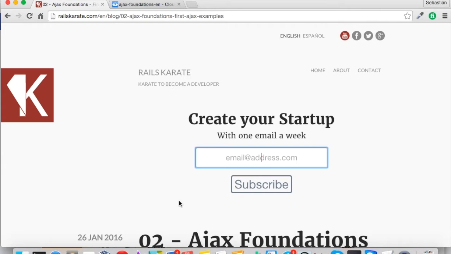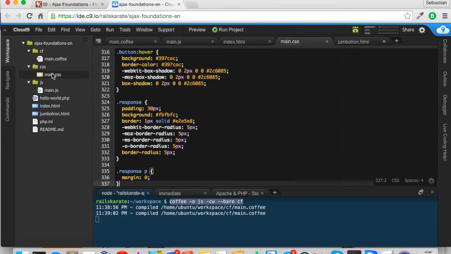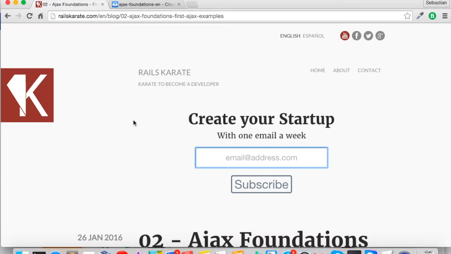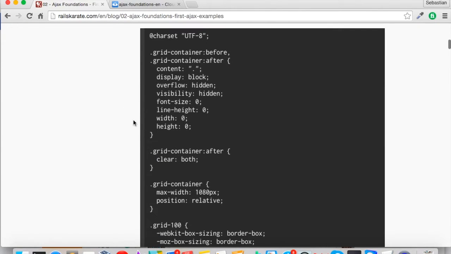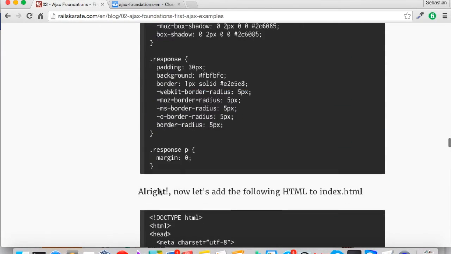So let's get started. Before we start, we need to set up some code snippets. First of all, open your main.coffee and run the command to compile from CoffeeScript to JavaScript. Here's the command, make sure it is running. The second thing you need to do: I created a main.css file. We added some styling for this example. So go to the article of the video and copy all this stuff until here.